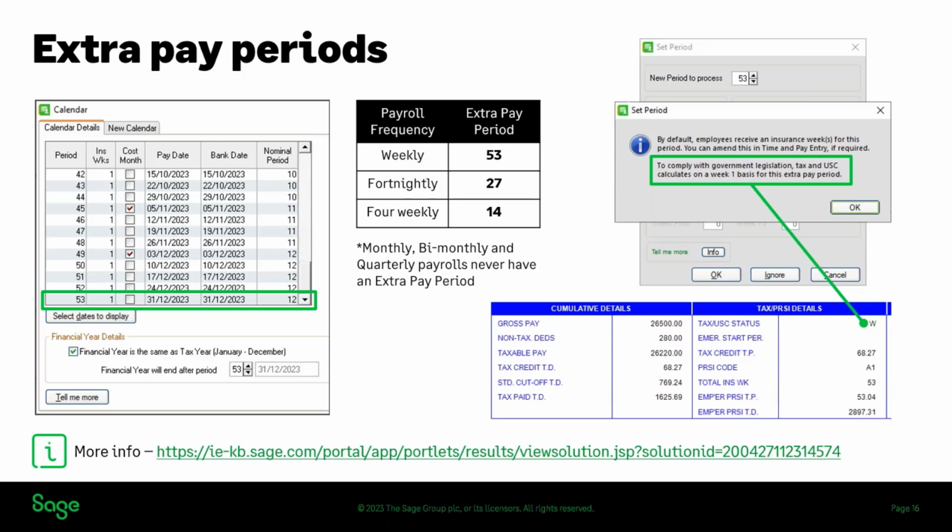But check your calendar, see if you've got one. If you have, you have. If you haven't, you haven't. So that extra pay period might be your last pay date of the year.